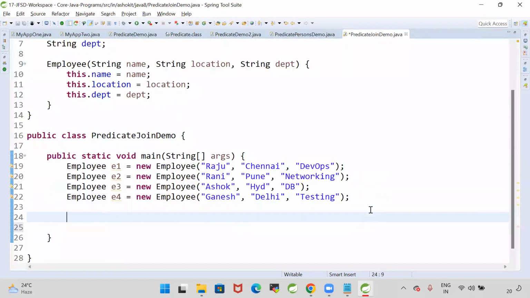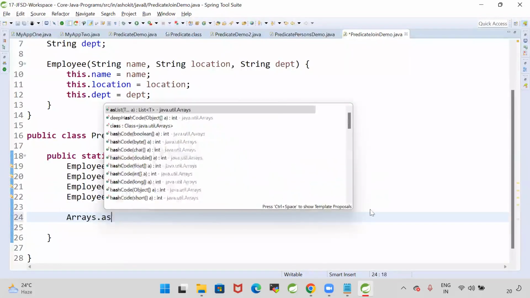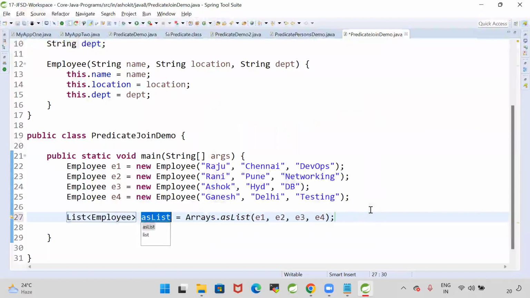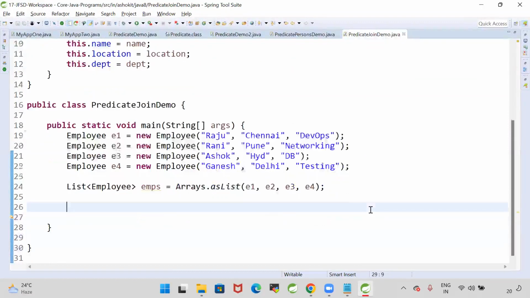First, these employees should be converted into one collection. How to convert them into a collection? Arrays.asList(E1, E2, E3, E4). Now store these employees into one collection, EMPs. Now can you write a lambda to satisfy our requirement?